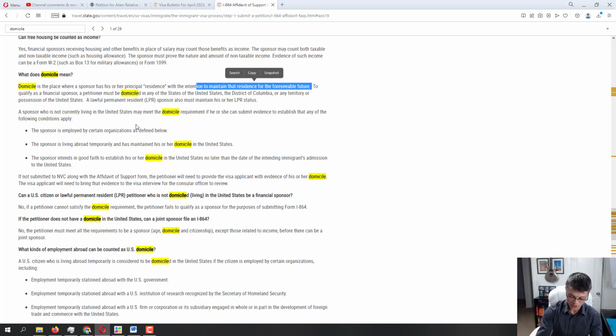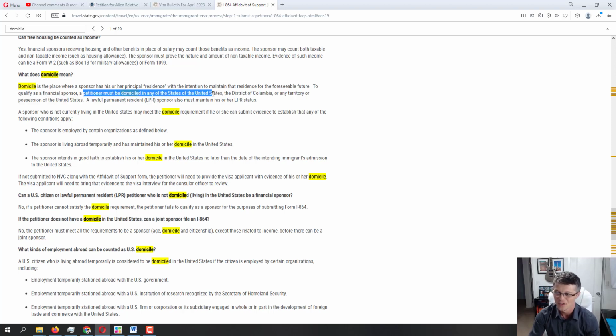Despite the living situation, you have your address, you have the taxes that you're paying, you have your driver's license, so you are maintaining that domicile. Basically, this is what it is referring to. To qualify as a financial sponsor, a petitioner must be domiciled in any of the states of the United States of America, which, again, you have, with the driver's license in your case in one of the states. So that kind of solves this problem right here. Any territory, a lawful permanent resident sponsor also must maintain his or her legal permanent residence. Well, that doesn't have anything to do with you.